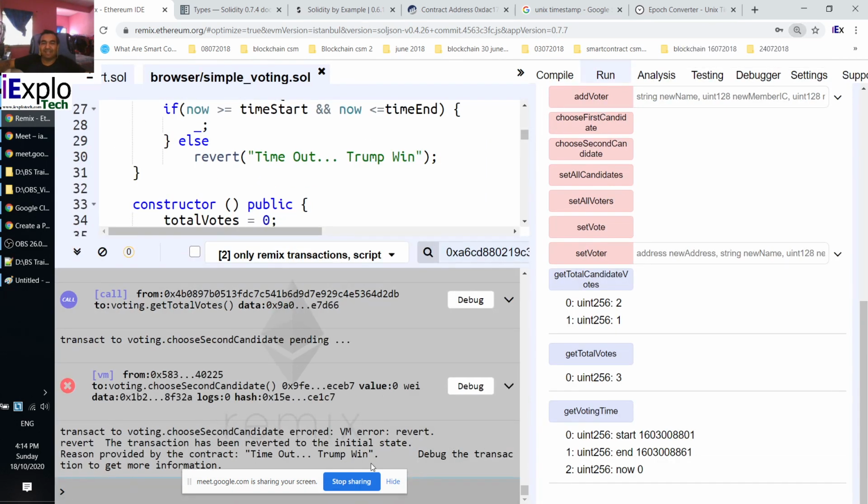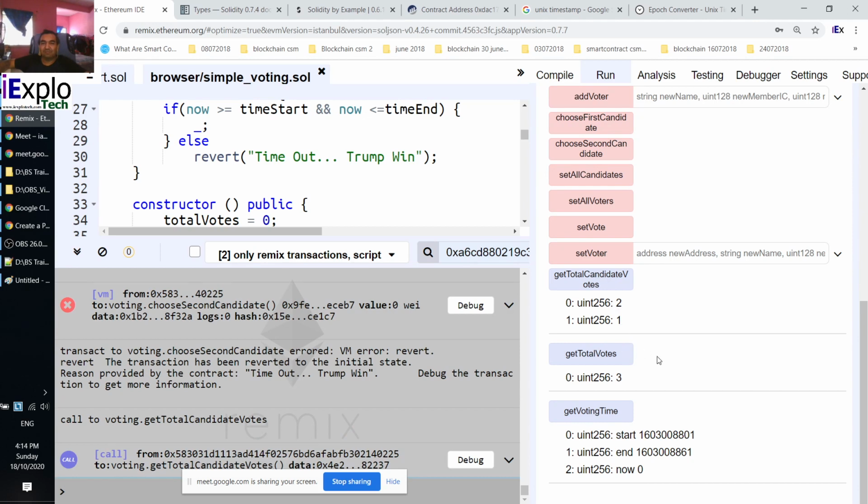Okay, now you see that? No more voting. Time out. So please give a round of applause. Okay, please, on your mark, give a round of applause to me because I'm winning the election. Please, everyone.